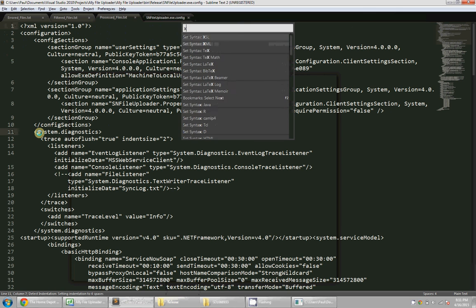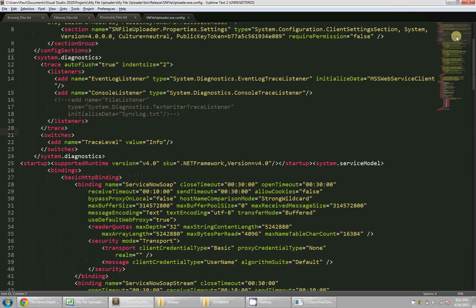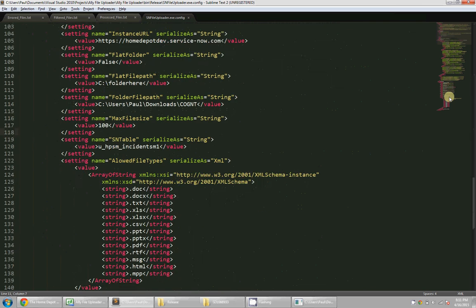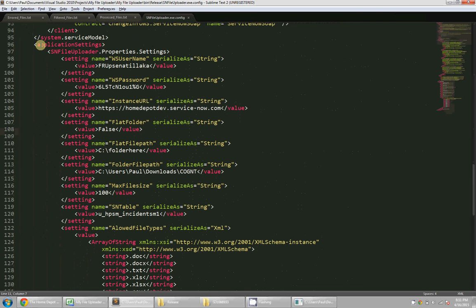So this config file is kind of large. That's because it's a .NET C# application, so this is all auto-generated from the web services and things like that. You can ignore this. Just scroll to the bottom. Don't get scared of that huge XML text. But at the bottom here, you have this application settings section. This is where you can configure everything, right? So we're going to have username, password, instance URL. It's Home Depot dev. That's going to switch that.